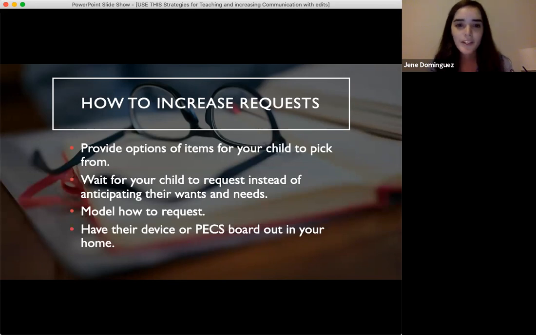Like I said, wait for your child to request instead of anticipating their wants and needs. I know I'm not a parent, but I work with a lot of parents, and I know that sometimes it is easier.